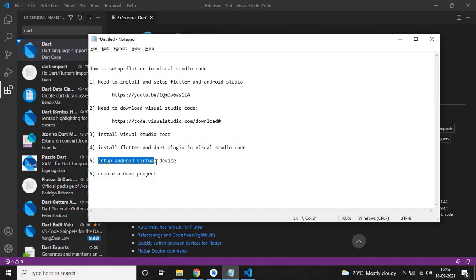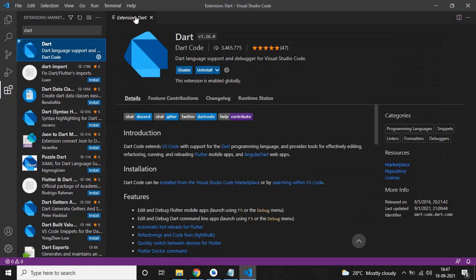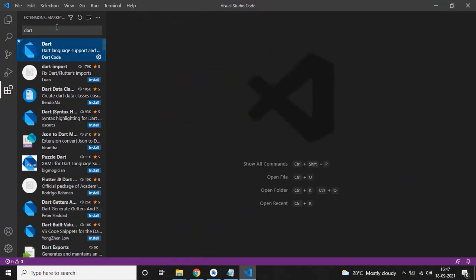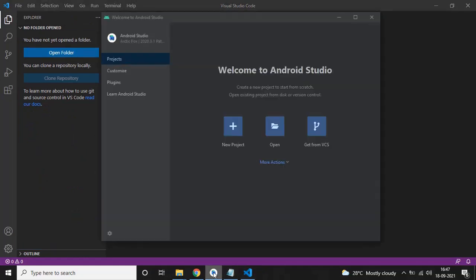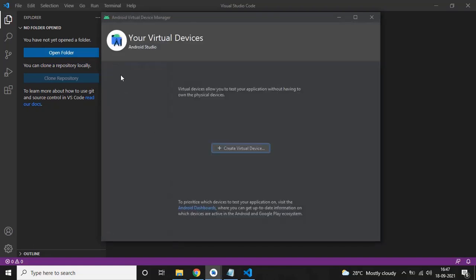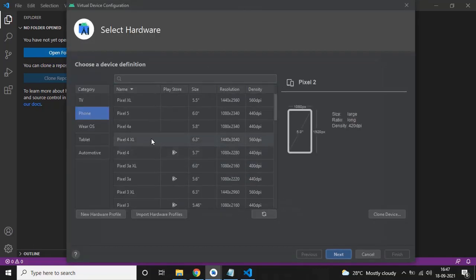Now we will set up a virtual device, an Android virtual device, for our Android app testing. Simply close all this. Open your Android Studio. After opening, click on More Actions. Go to AVD. AVD is the Android Virtual Device Manager. Create a virtual device. Here you can create any device which you would prefer.